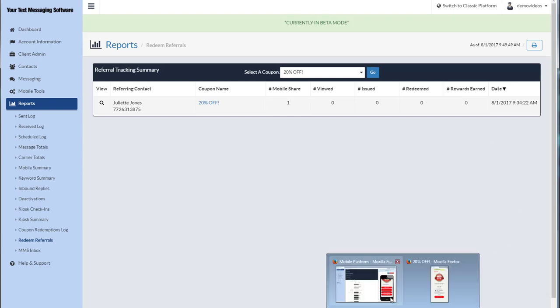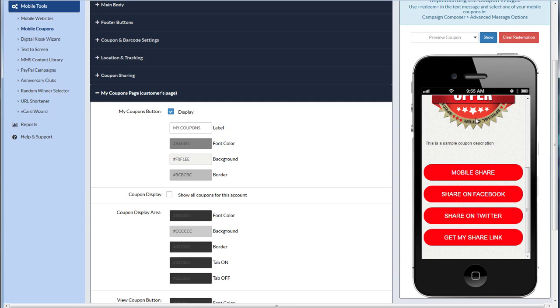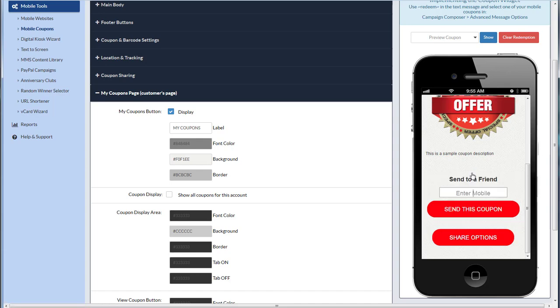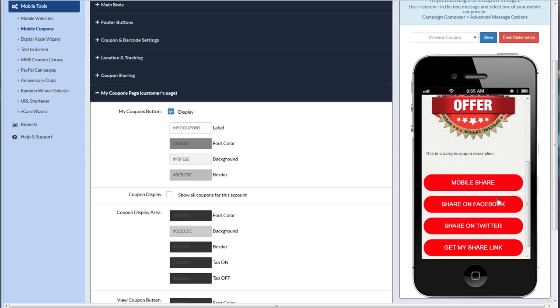To see what the customer is going to see, this is what will appear with that share feature attached to that coupon. The customer will be given the option to do a mobile share, share on Facebook, share on Twitter, or get a share link. To do a mobile share, it's very simple. They'll click that button. All they have to do is enter in their friend or family's phone number and hit send this coupon.